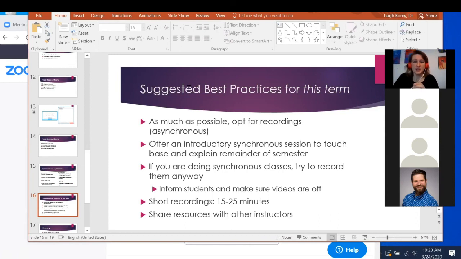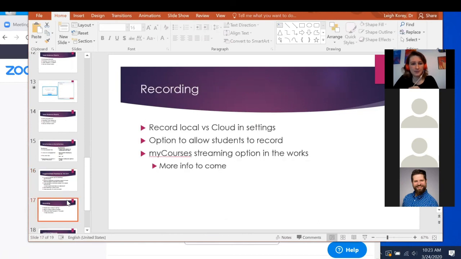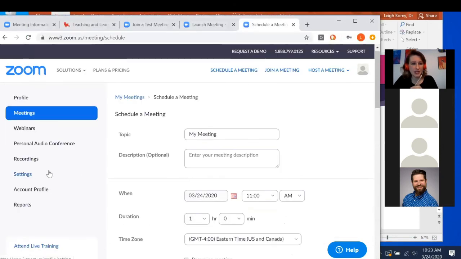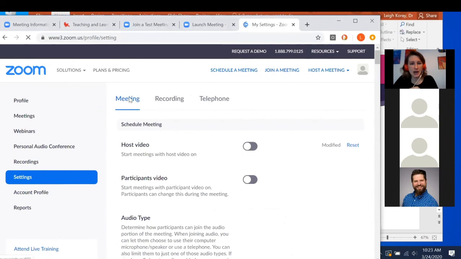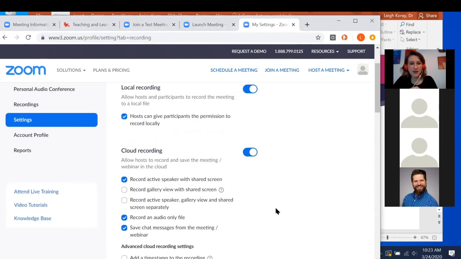Okay, so there's a question about recording, so I'm actually going to talk about that right now. I'm going to hop on over to my Zoom page, and under the settings, you can see that we looked at the meeting settings, but there's also recording settings. What you'll notice is that there are a couple of options here. There's the option to record locally, which is going to create a file on your computer, which you would then manually upload into My Courses.